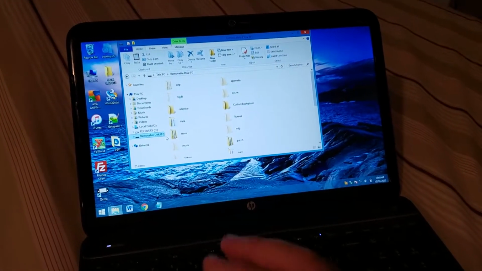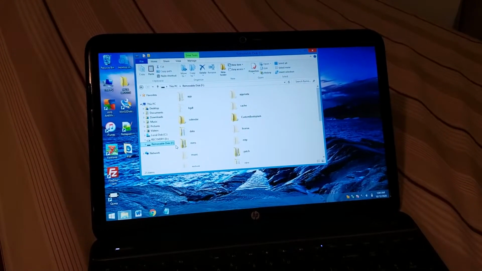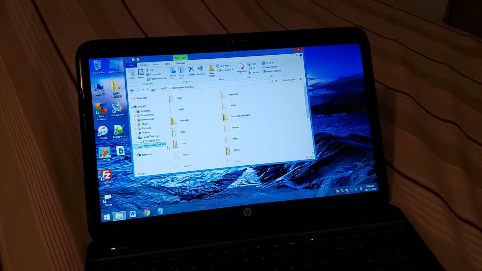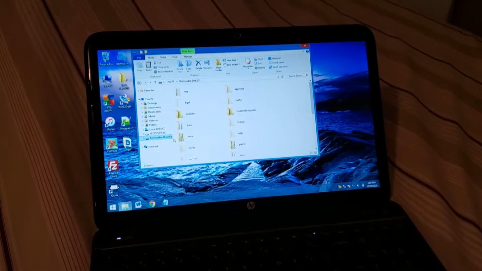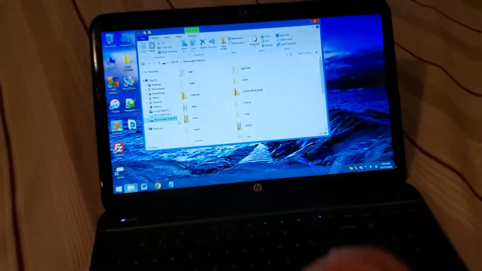FileZilla is great, but it's only really good for transferring smaller files, maybe VPK files. Something under 100 megabytes should go pretty quick, but if you're transferring games, I would say it's going to take a lot longer versus using the direct connection. And yeah, it works the same.